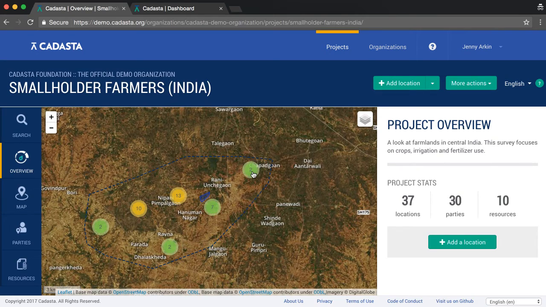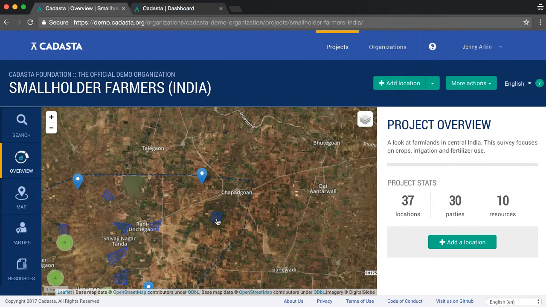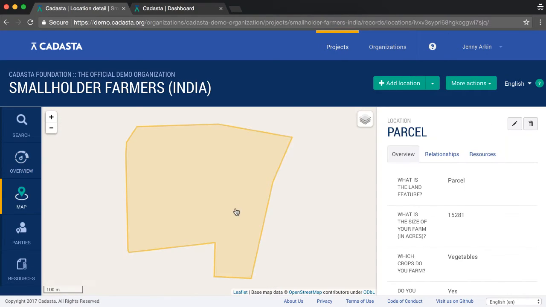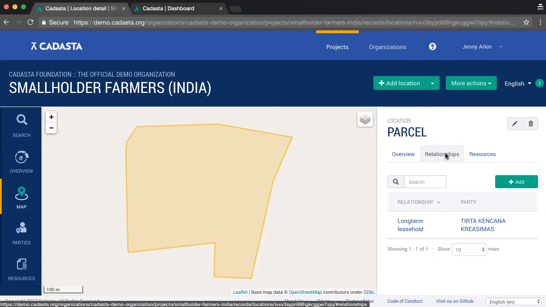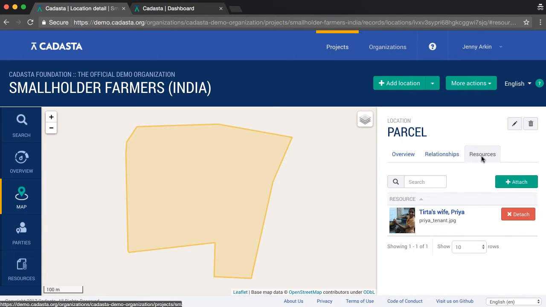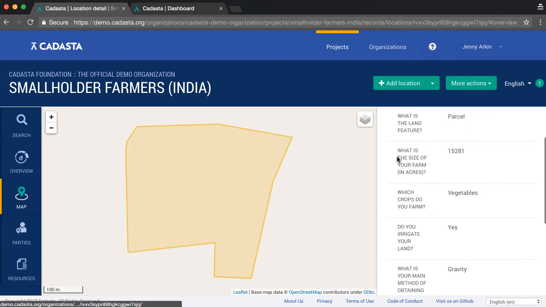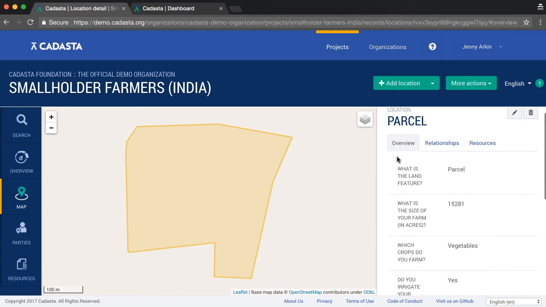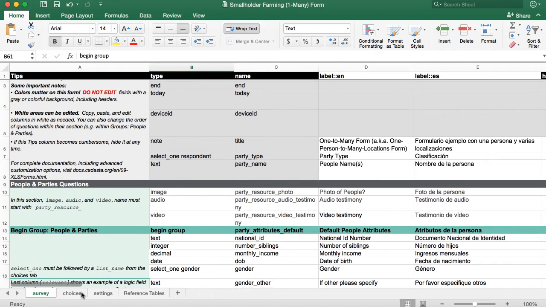Now let's take a look at one of those project locations. Here we can see the details about this location on the right, just like we could on the project overview screen. There's an overview with some basic information about the location, a relationships tab showing the people or parties who have a relationship with this land and the kind of relationship they have, and finally a list of resources for this location. This section shows one of the real powers of Cadasta, the ability to customize these fields to match your specific documentation needs. That's because behind the scenes of all Cadasta projects is a powerful tool, XLS Forms.